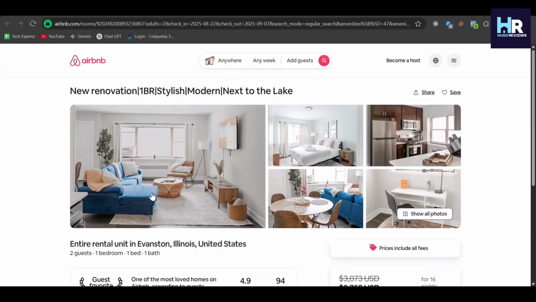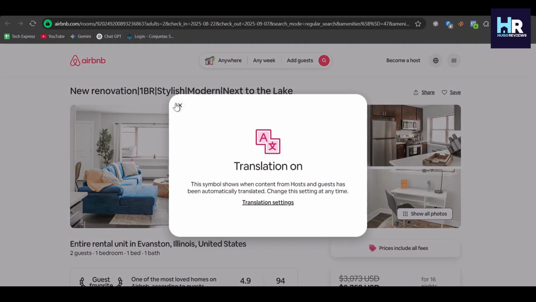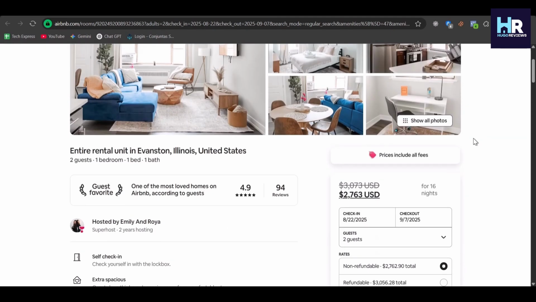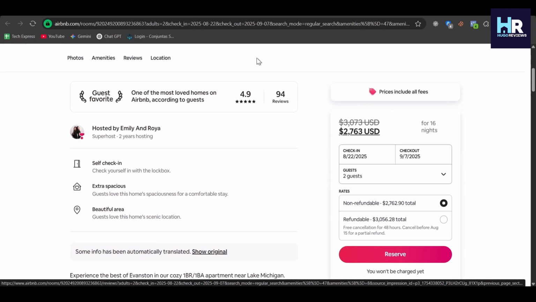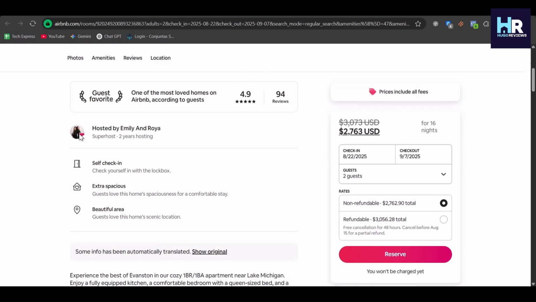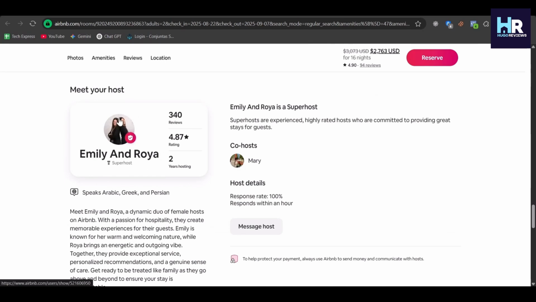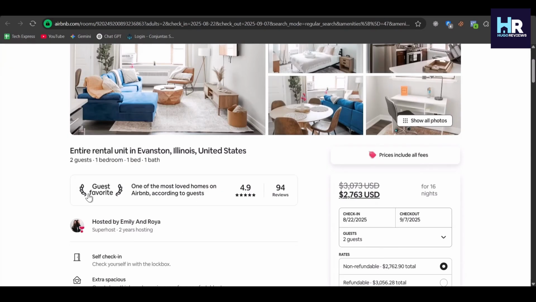So first of all, we're seeing that yes, this hotel is a guest favorite. It has 94 reviews, and also it has 4.9 stars out of 5, which is a very good thing, to be honest. And one extra thing we can see is that this is hosted by a Superhost, and if you click on that, you'll have more details about them. They're a Superhost, and they're also a guest favorite, as you can see at the top.